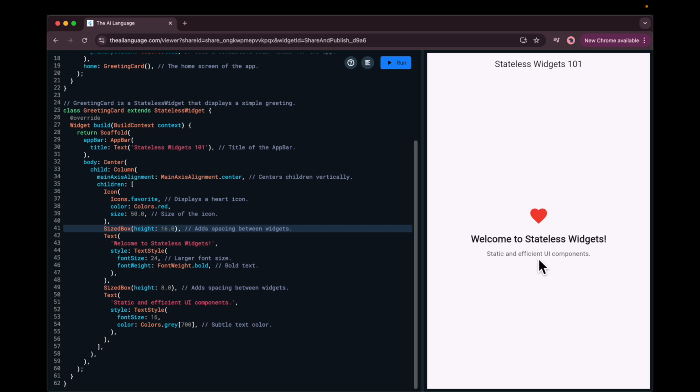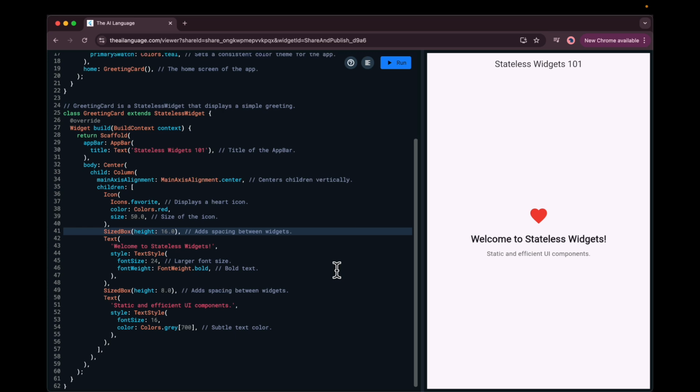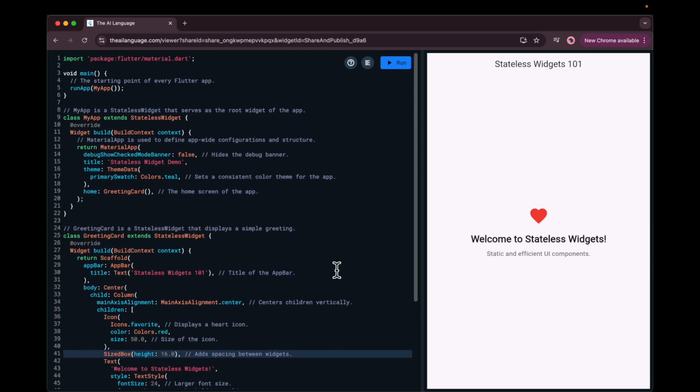They're efficient and lightweight because they don't need to manage any state. And this makes them perfect for components that don't need to update dynamically. They're reusable. You can define a stateless widget once and use it across multiple parts of your app, which helps keep your code clean and consistent.